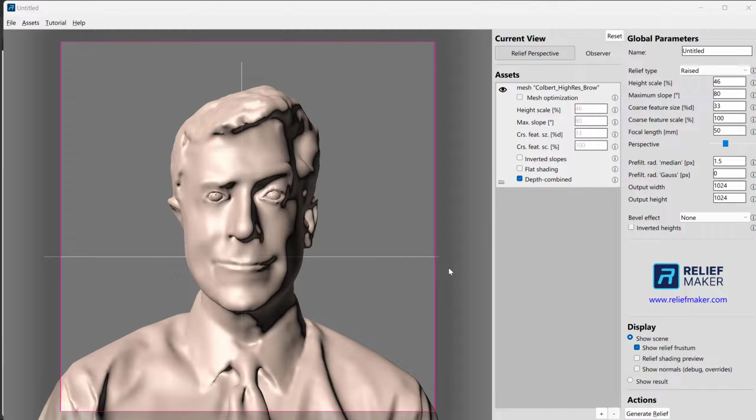In this video, we're going to talk about the few basic relief types that Relief Maker supports and why you might want to use some of them over the others. Relief type is located here, and there are three options, but there's also one option located here, and it's not to be forgotten, so we'll talk about that in just a second.